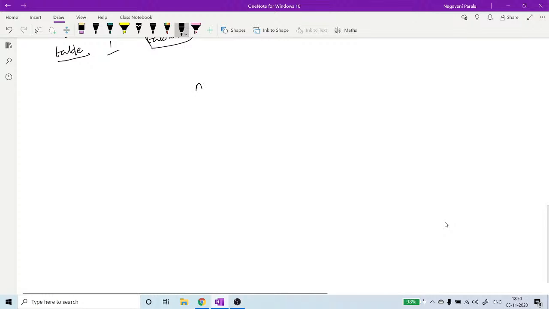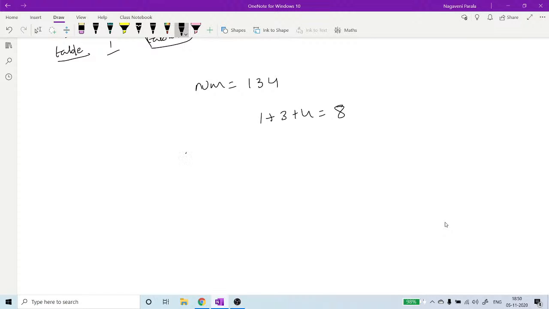Suppose I have given the number num equal to 134. What I want is to add the digits: 1 + 3 + 4, and the sum should be printed. 1 + 3 + 4 is 8. So the program is sum of digits, right?